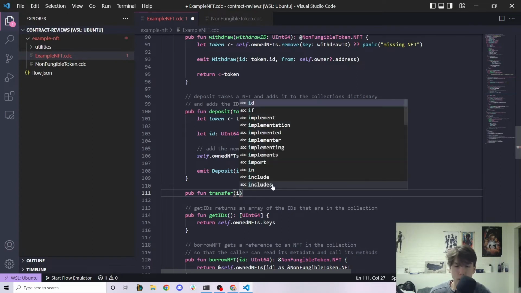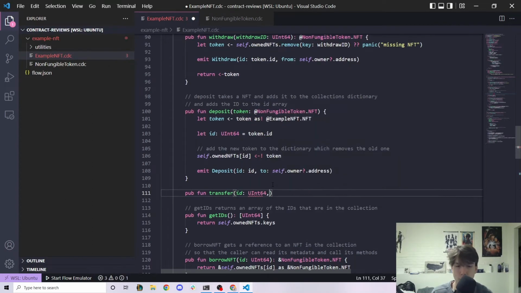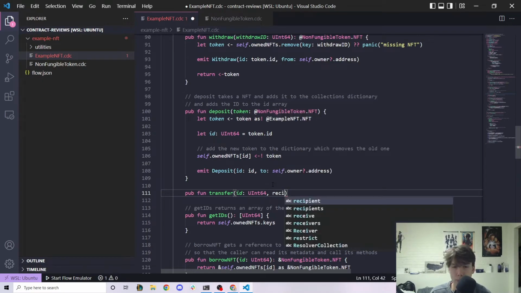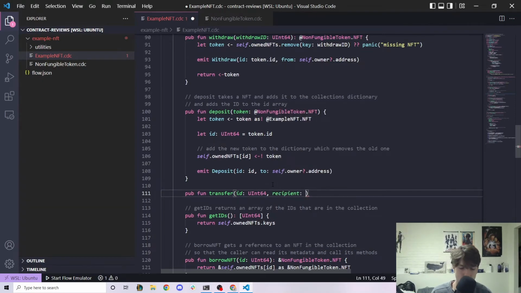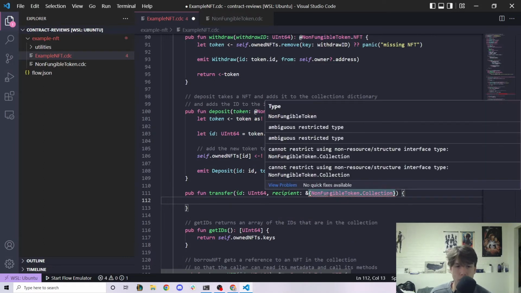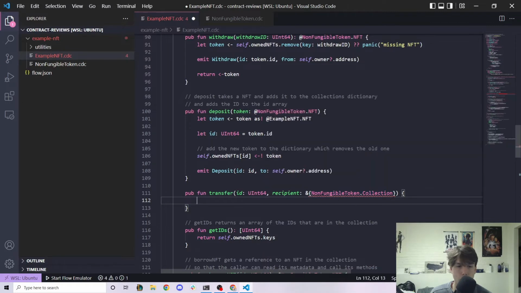So what we can do is take in an ID, which is UInt64, and take in a recipient, which we can make a NonFungibleToken.CollectionPublic. By doing that, we can actually, well, what's the error here? Ambiguous type. Oh, it's because this should be a CollectionPublic. Sorry, I forgot to add that little thing there.